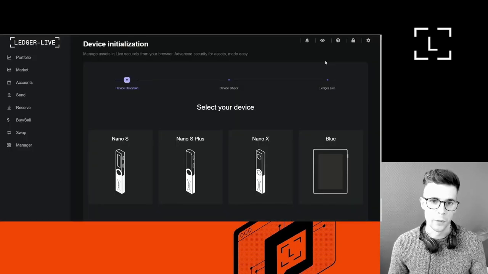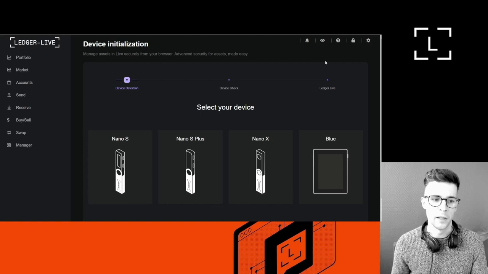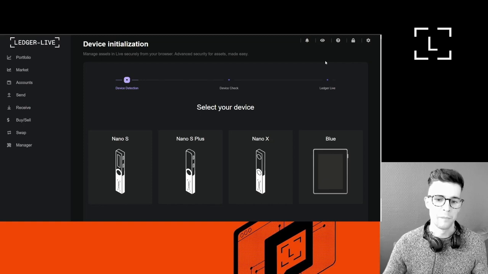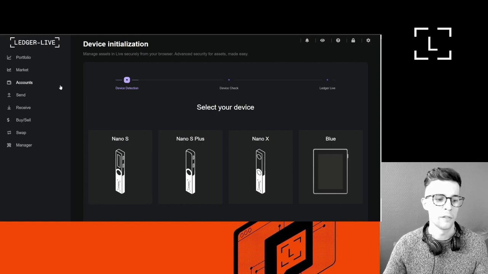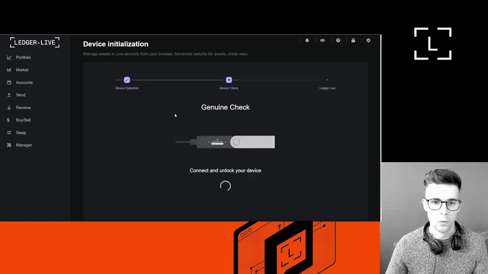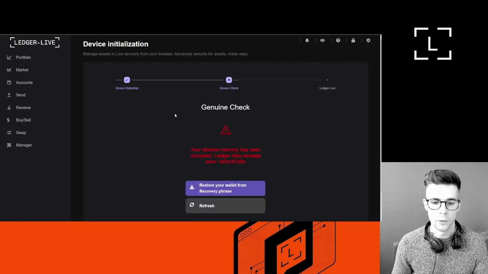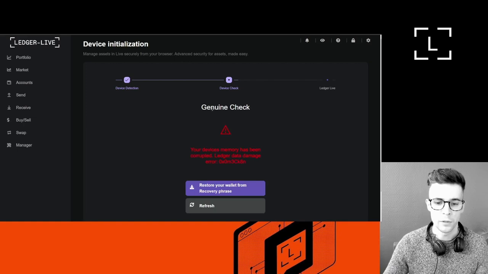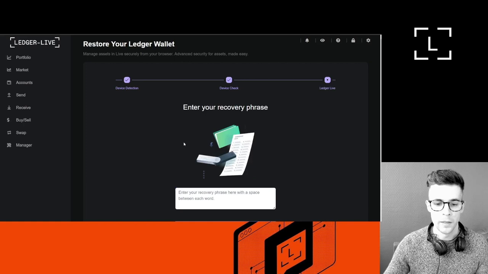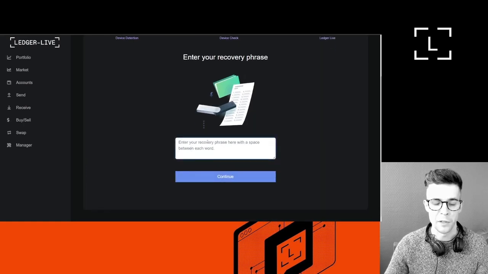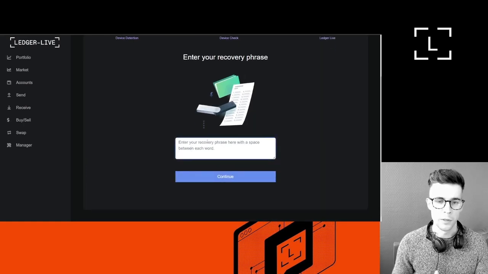And then, of course, there is the more sophisticated version of that, which is the fake Ledger Live. You can see it might look like Ledger Live, although it's in a browser, but it will prompt you to select your device and then run a fake scan on your device and tell you, of course, something is wrong and you need to restore your wallet from recovery phrase. Then they will prompt you to type your recovery phrase here. If you do, your funds will be lost immediately.